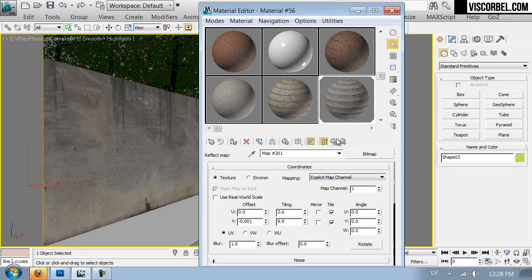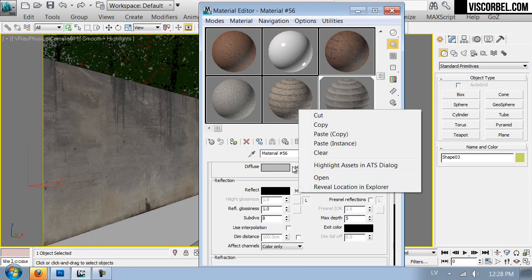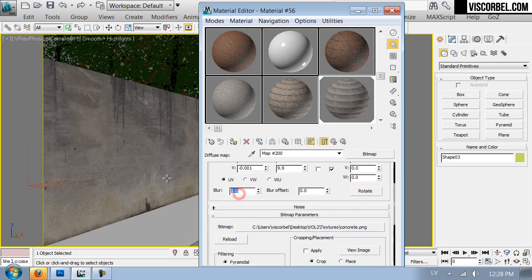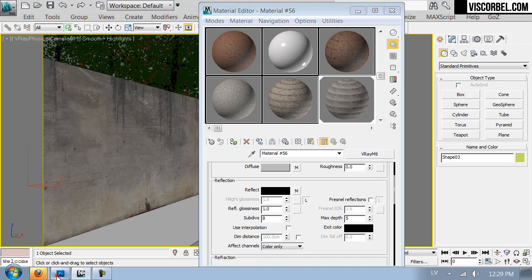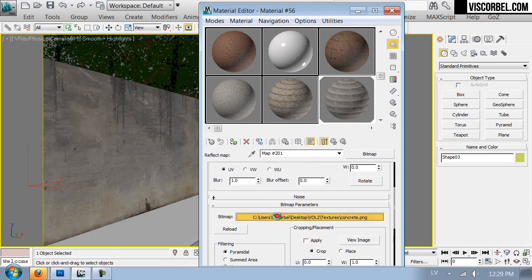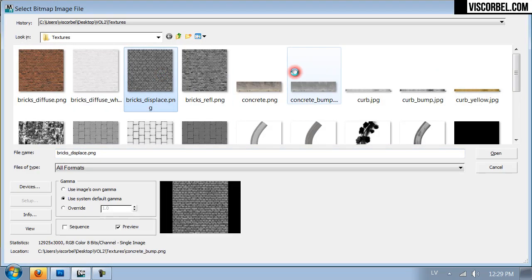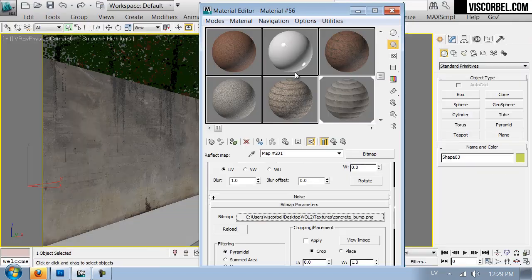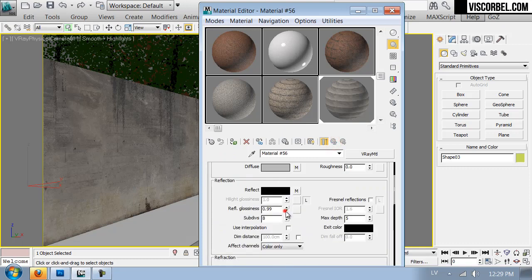Okay, I'm gonna reduce the blur for the diffuse map to 0.5. That should be enough. Right, so it looks like it's saved. And set up the reflect map as well. And reduce the blur for the reflections as well. Okay. For concrete, I would use something like 0.5 and set the Fresnel to 4.